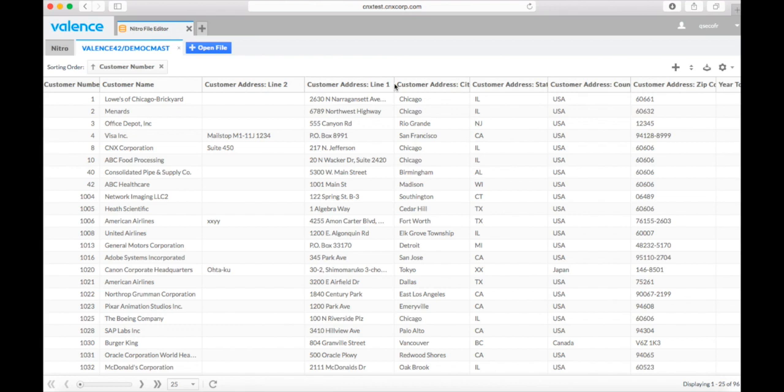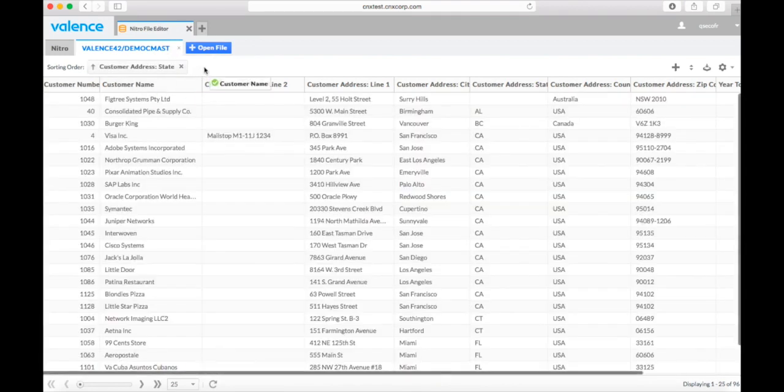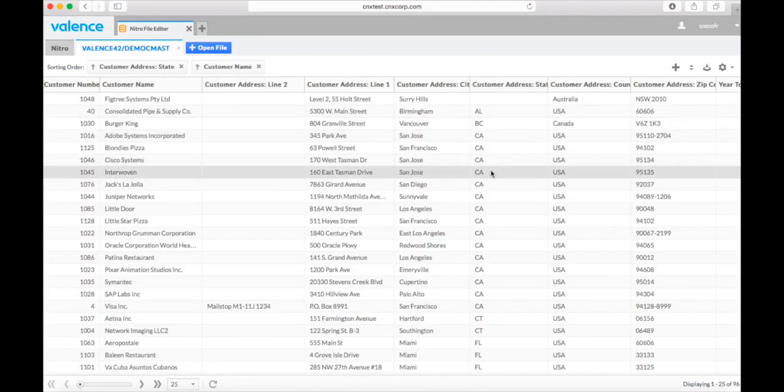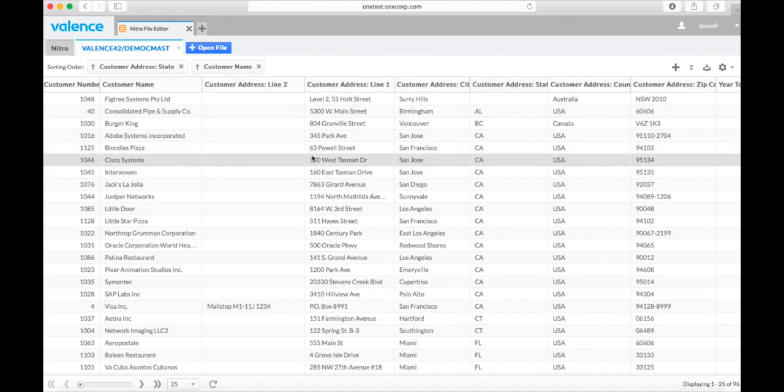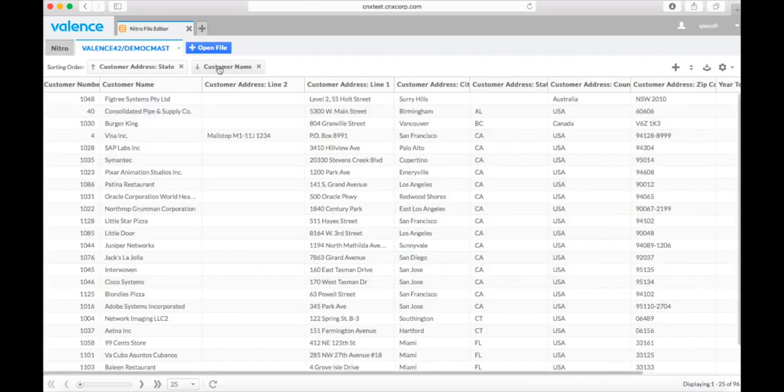In order to be able to support multiple sorting levels, you can drag the column heading to the sorting order bar. As an example, I will sort the grid by state and customer name. First, I'll eliminate the default sort by customer number. Then I will drag up the state and name column headings. Now you can see that all the customers within the state of California are sorted alphabetically. Sort sequence can be reversed by clicking on these sort buttons.